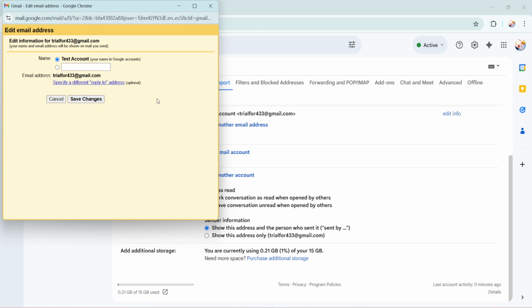A new window will appear, giving you the option to either keep your current name or change it to something else. If you're looking to alter the name displayed when you send emails, this is where you can type in your preferred alias. Feel free to type the name you want others to see, a name that better fits the impression you wish to leave, whether it's your business name, a nickname, or an abbreviated version of your full name.